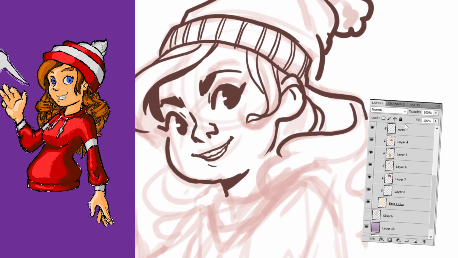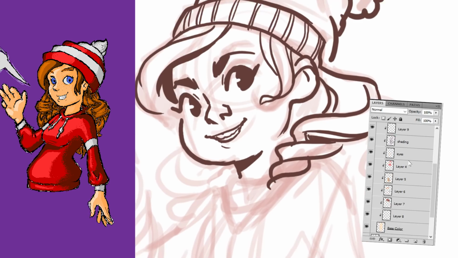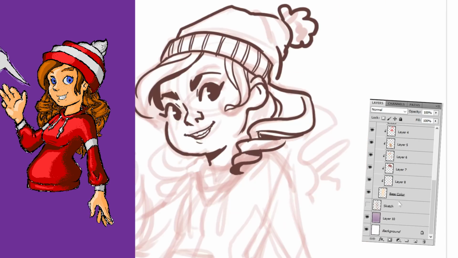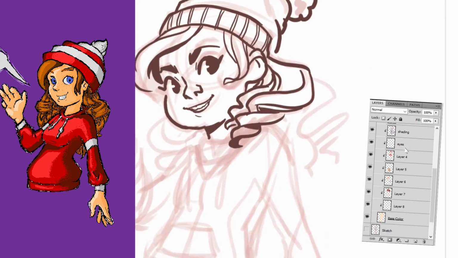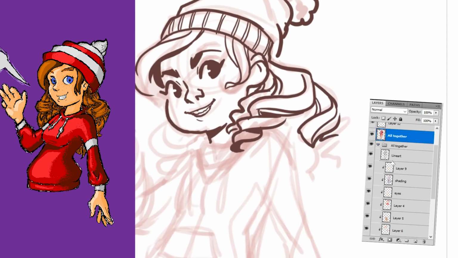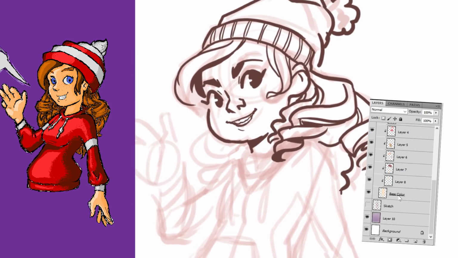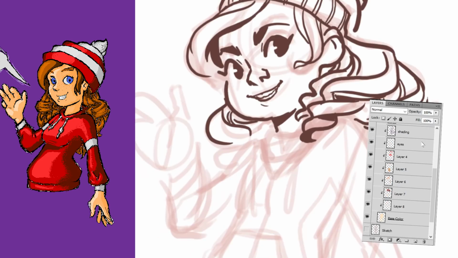So this is the finished layers that I have after completing this illustration. You'll see, I don't really name them, I'm kind of lazy, but you'll see the sketch layer is separate from the colors, which are all of these. The shading has its own layer, and then the line art has its own layer.